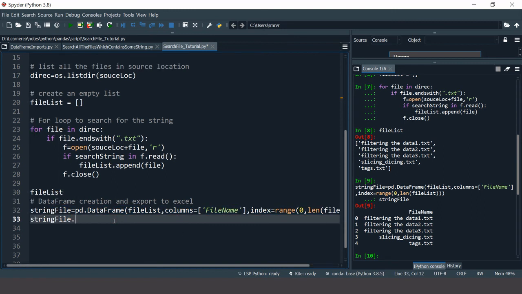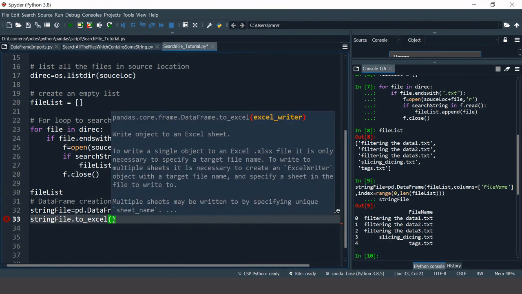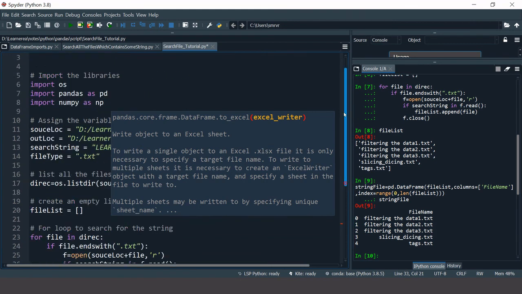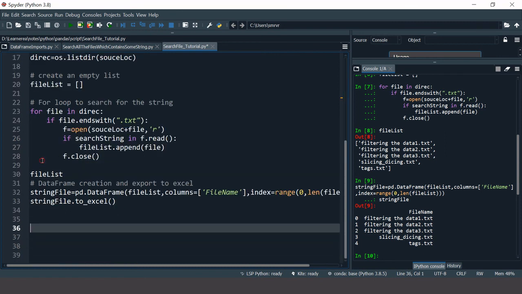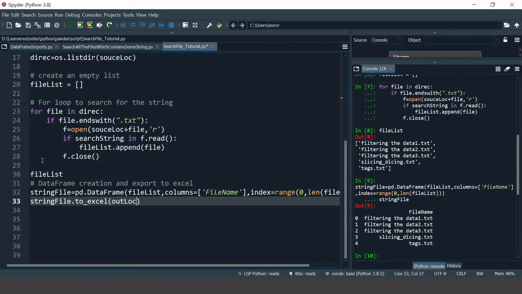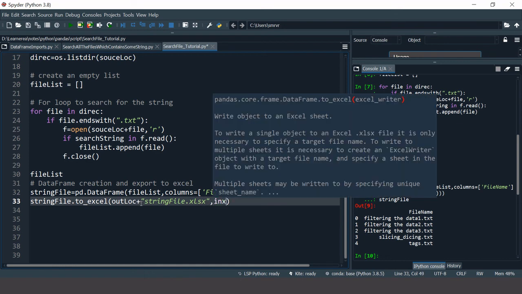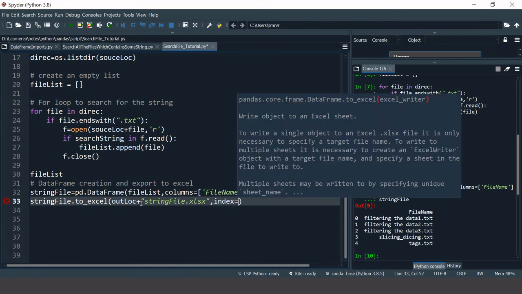Now I need to export this to Excel. For that, I need to provide the output location. The output location which I had assigned in the very beginning, that is here, outlock. Now, this was the output location. I also need to provide the file name. So for me, the file name will be this itself. That I will put in double quote .xlsx, and then I need to say index equals to false.